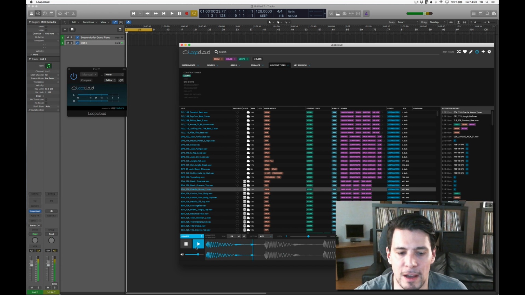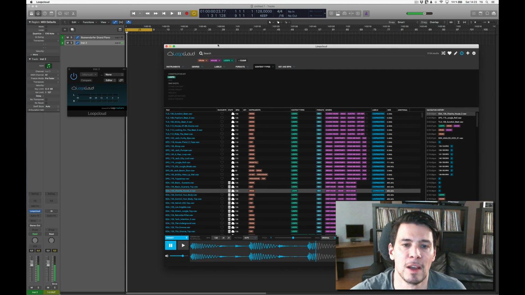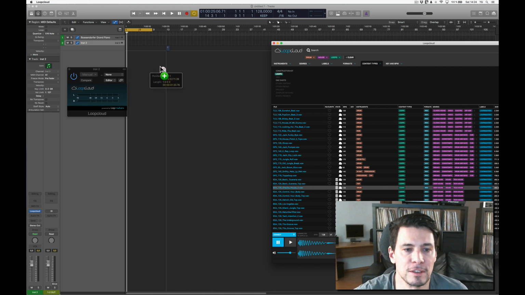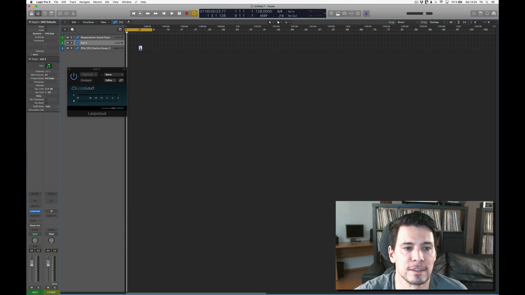That's pretty cool if you have melodic samples and stuff. But even for drums, you can create cool effects already in LoopCloud. You don't have to drag into Logic and then mess around with it. You can do that right in LoopCloud. Nice feature. But let me just show you how it works. You just drag that into here, and there it is, the sample.